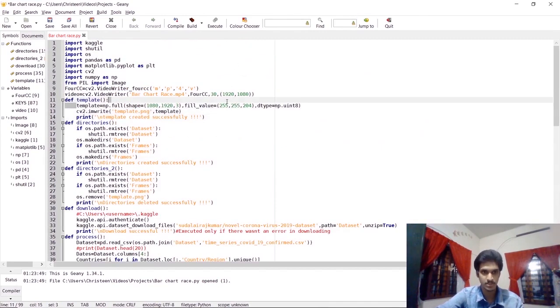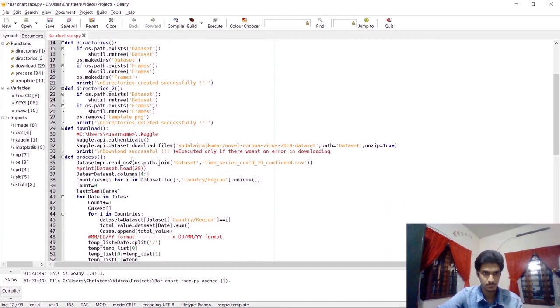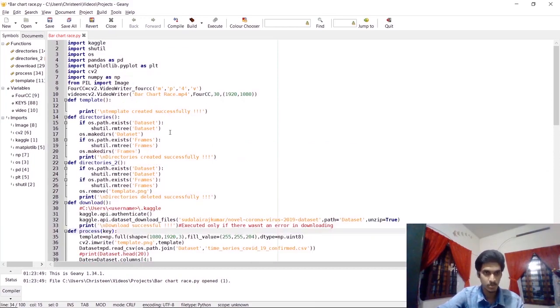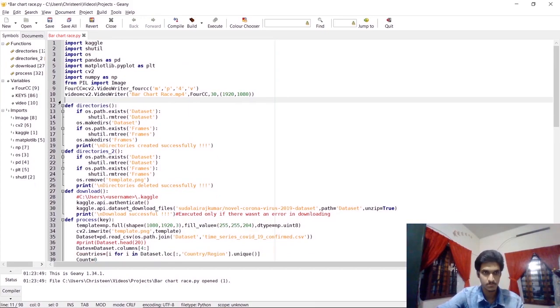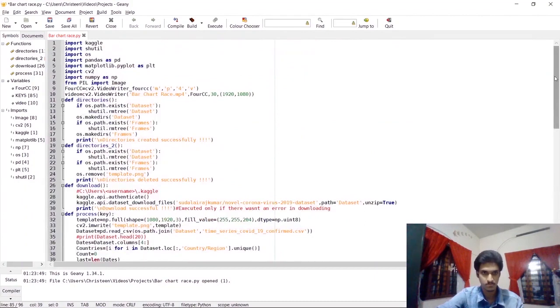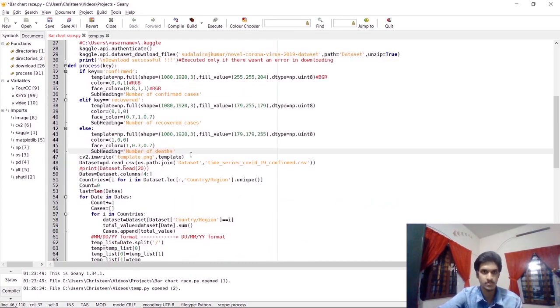We can move the body of our template function into our process function. Let's add key, and we can remove our template function. And the function code. Let's add if key equal to confirmed. We can generalize our process function by associating a template, a color, a face color, and a subheading with each key.